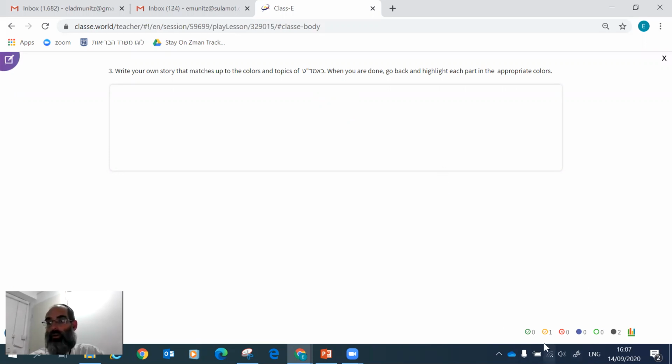I have 1 student, this is the last question, open question. Write your own story that matches up to the colors of the topics of ComDot, and then when you're done, color them accordingly. I see already that I have 2 students that did not answer it. We know that Rabbi Moritz and Rabbi Friedman did not answer the question. If they did answer but did not press submit, that will be this open circle. They start working but did not press submit.